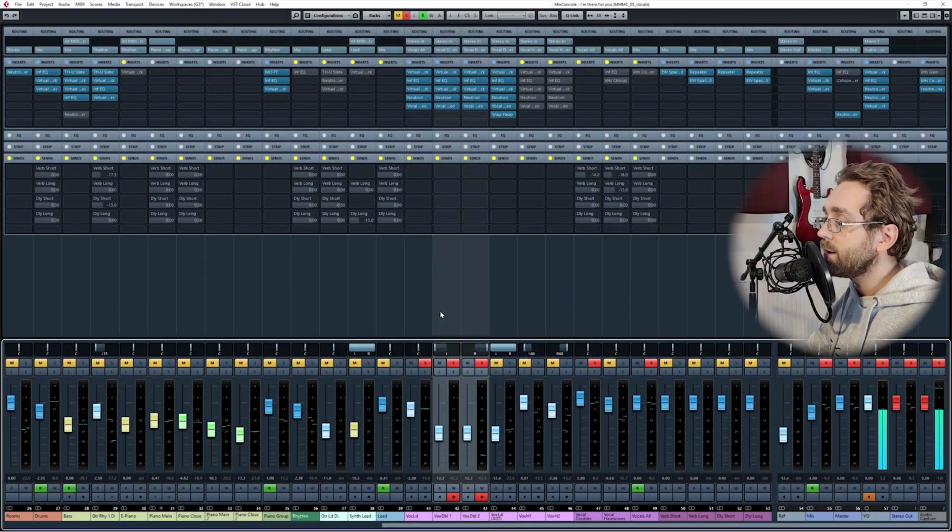Now, what I do want to show you first is what an actual doubled vocal sounds like. So this is a real doubled vocal you're about to hear. I'll play it for you now.